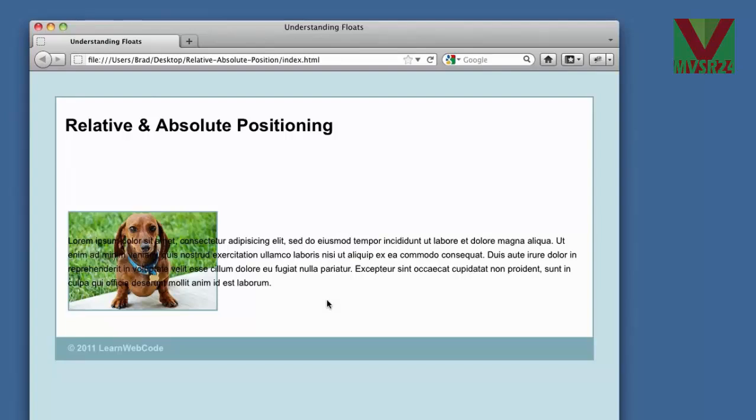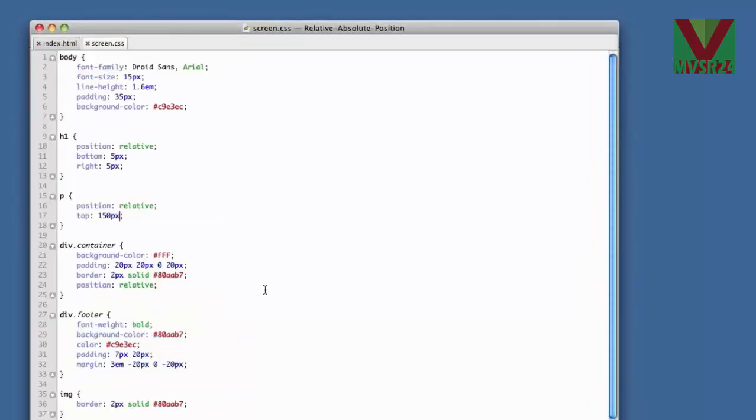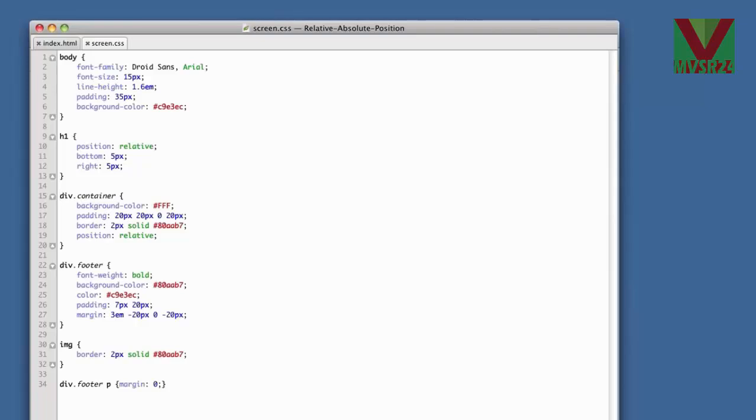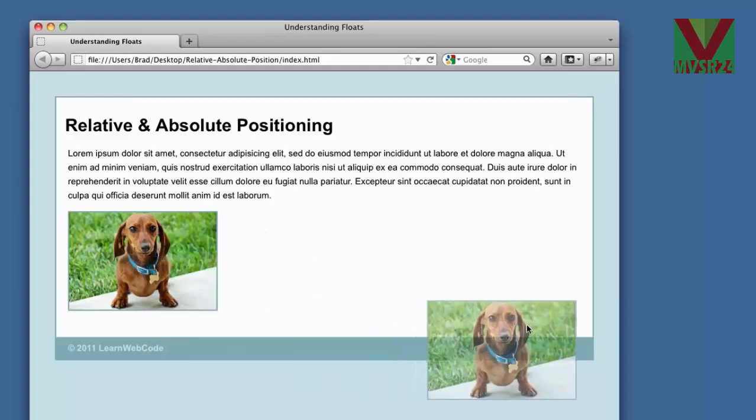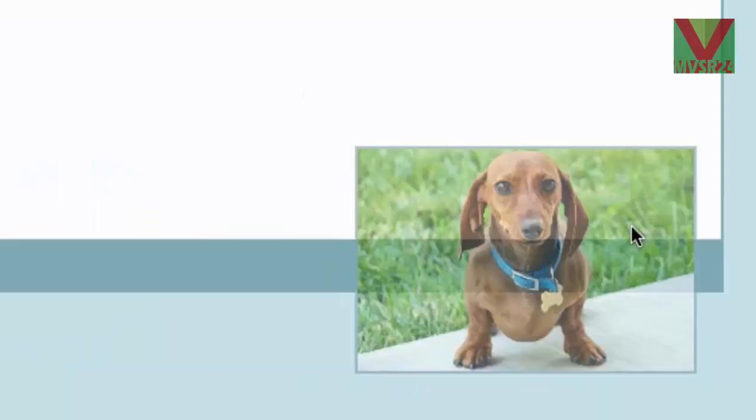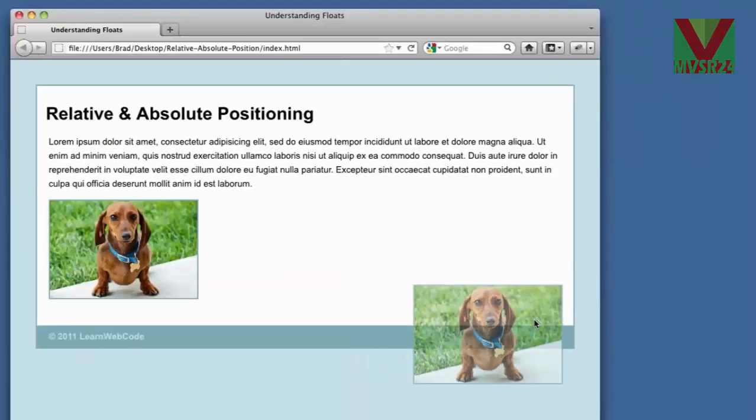Let's move on to absolute positioning. So let's put this paragraph back to where it was and give ourselves a goal. Let's say our goal is to take this image of the dog and have it sit right here. So as you can see, this is sort of an unorthodox spot for the image. It usually would not sit there within the normal flow of the page. It's violating the bottom footer. This is a great example of what absolute positioning can be used for.